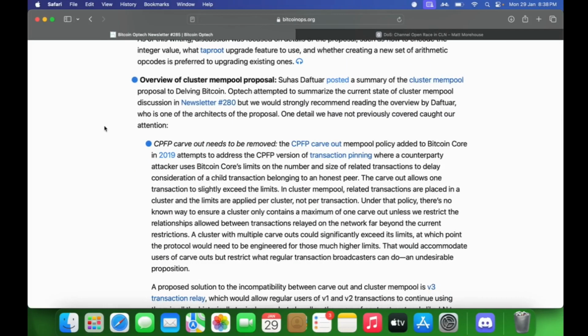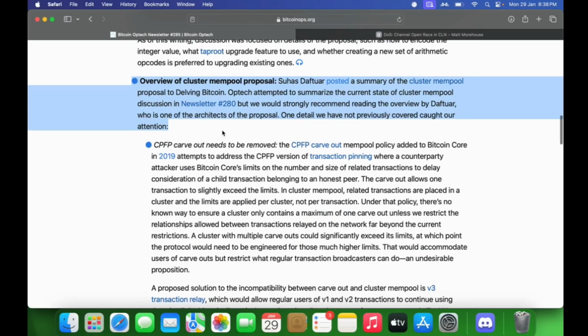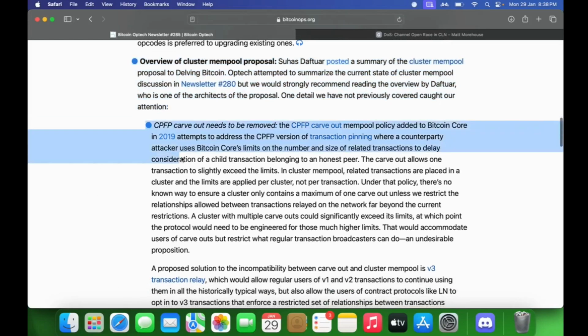All right, cool. So this is an overview of the cluster mempool proposal. Abubakar Ismail Daftar posted a summary of the cluster mempool proposal to Delving Bitcoin. Optech attempted to summarize the current state of cluster mempool discussion in newsletter number 280, but we would strongly recommend reading the overview by Daftar, who is one of the architects of the proposal. One detail we have not previously covered caught our attention: CPFP carve-out needs to be removed.